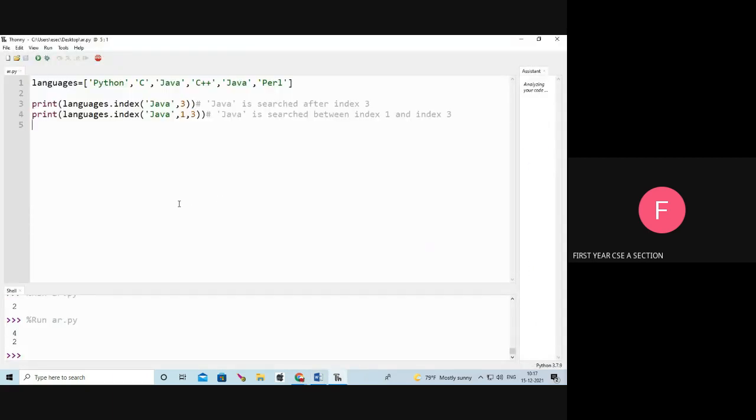Next one, see index of Java, comma 3. I am going to search the item from the index number 3, 0 1 2 3. I'm going to search from here. Okay, where is the Java? See, this is the Java. So what is the index number for this one? 0 1 2 3 4. So it returns 4.